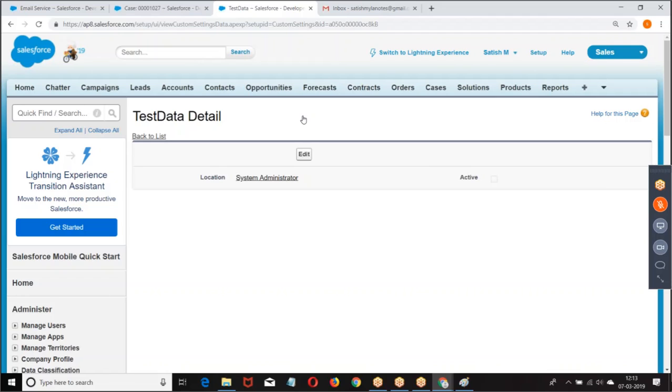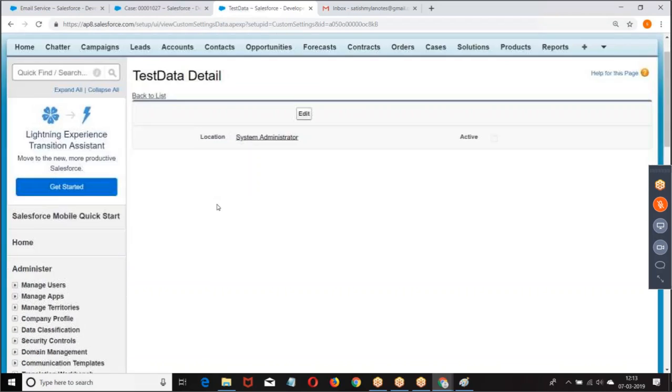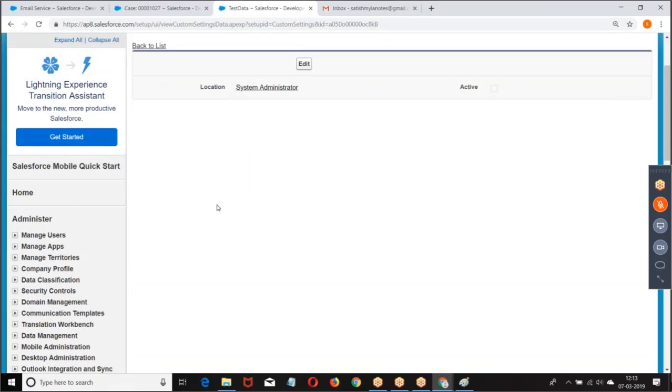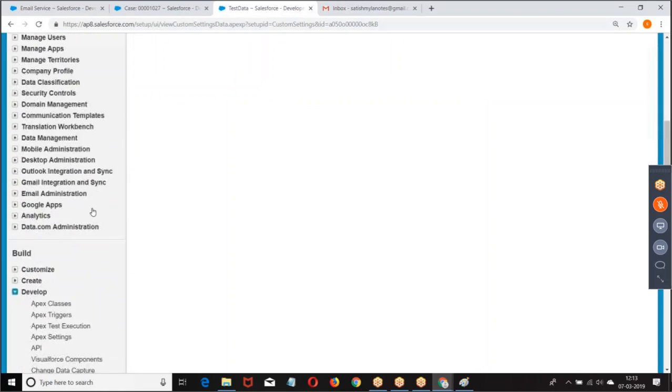Let me tell you. We have a validation rule. When anybody creates a record, the validation rule will run. But I told, for everyone the validation rule should run. For Satish, the validation rule should not run. How will you manage? Then I told hierarchical custom setting. For everyone, the value is true. For Satish, the value is false. Then go back to the object.